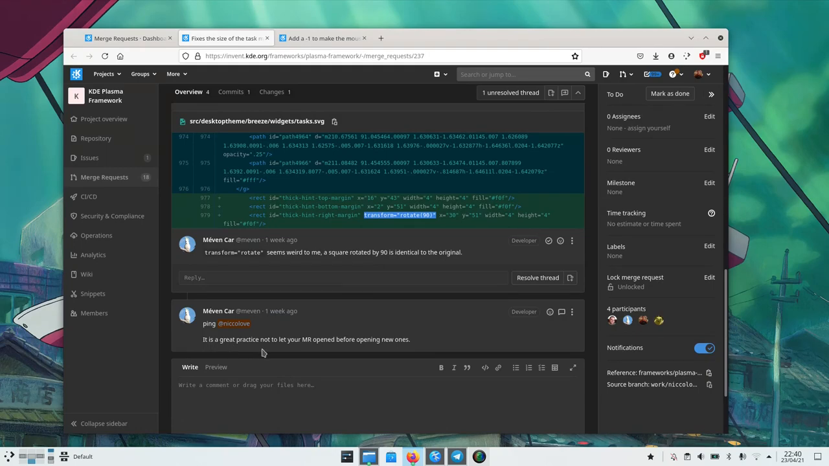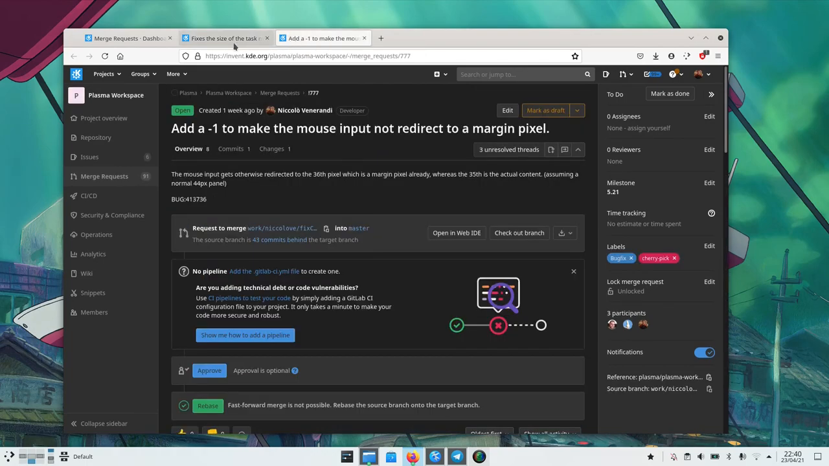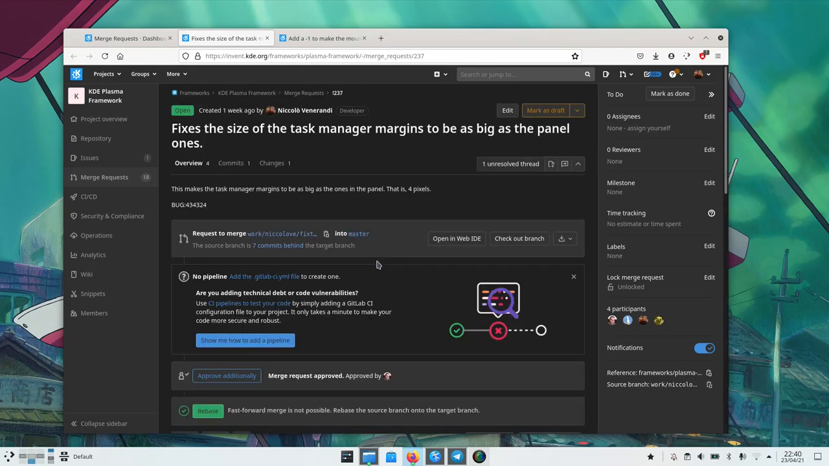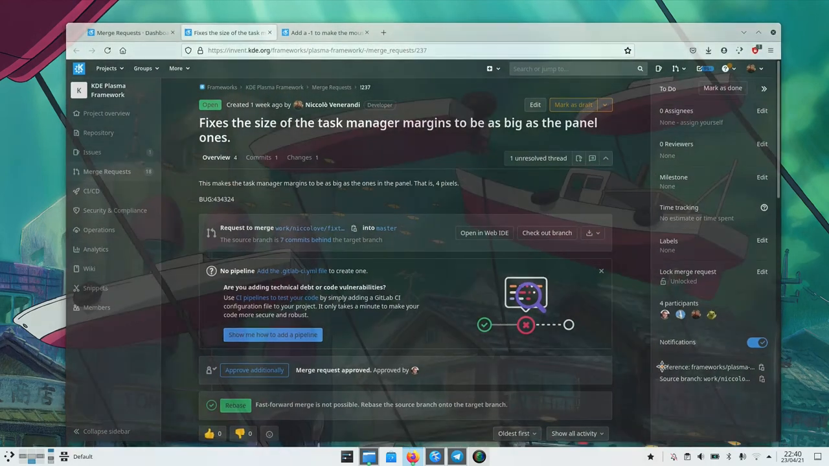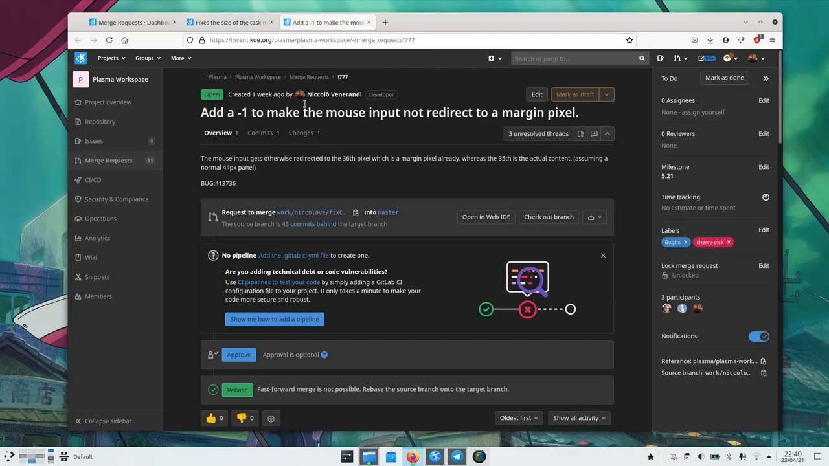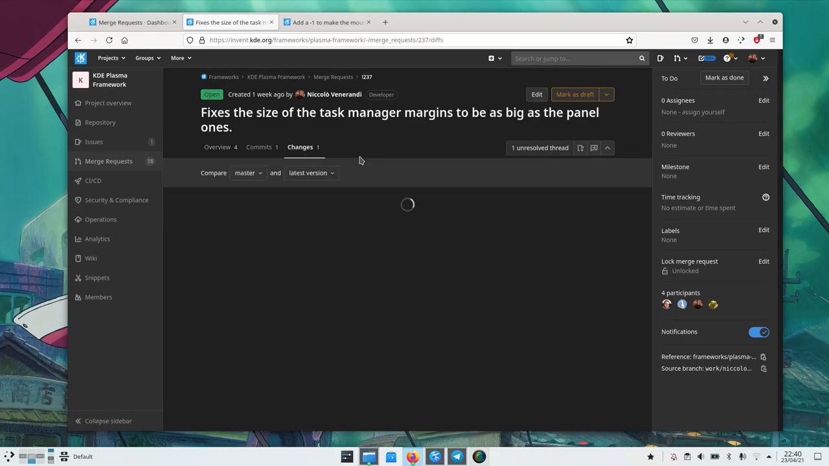It is a great practice not to leave your MR open before opening a new one. But I mean, I had opened them within like one hour. I cannot work on just one bug for a week and then wait some days for the review. I can work on more than one merge request if they're on different repositories. So let's go ahead and edit my commit.